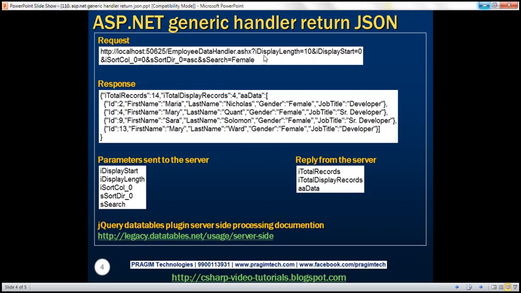And notice we have got several query string parameters: display length, display start, sort column, sort direction, and search. So the generic handler that we are going to implement now should read the values from these query string parameters, call the stored procedure, provide those values, retrieve the data, convert that data to a JSON object. And the JSON object that we are going to send from the server back to jQuery Data Tables plugin should look like this. So it should be a well-formed JSON object with these properties: total records.